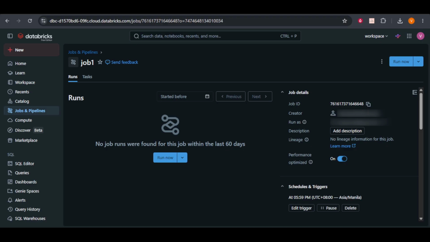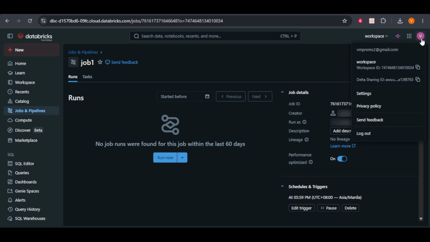First, let's start by navigating to your Databricks account. Once you're logged in, you'll want to look towards the top right corner of your screen. Here, you'll find your username or profile icon. Give it a click. This will open up a drop-down menu with several options. What we're interested in is the Settings option. Go ahead and select that.